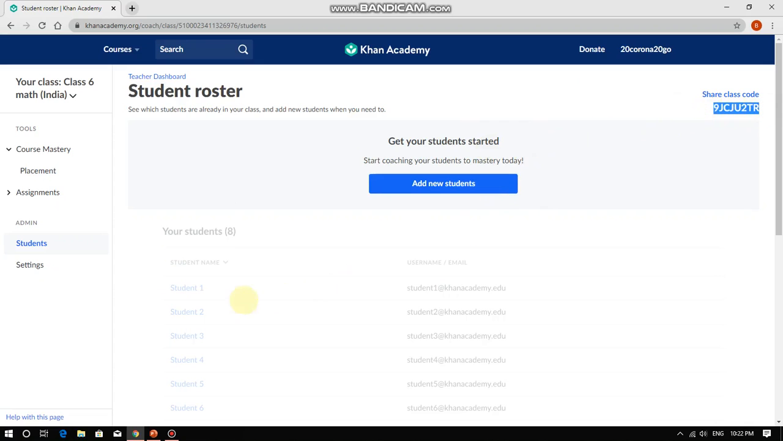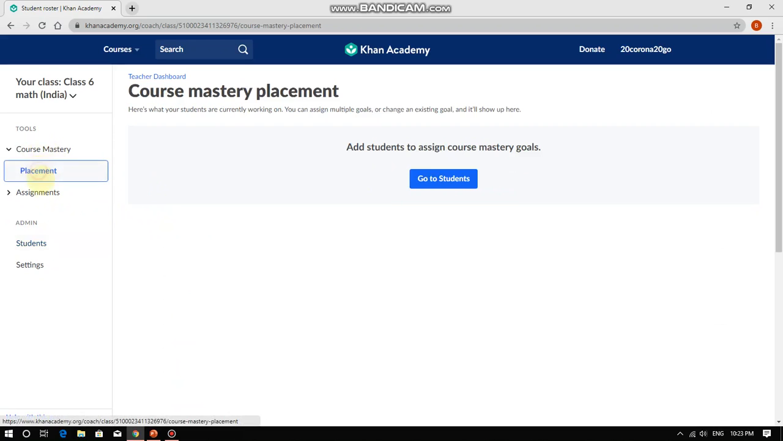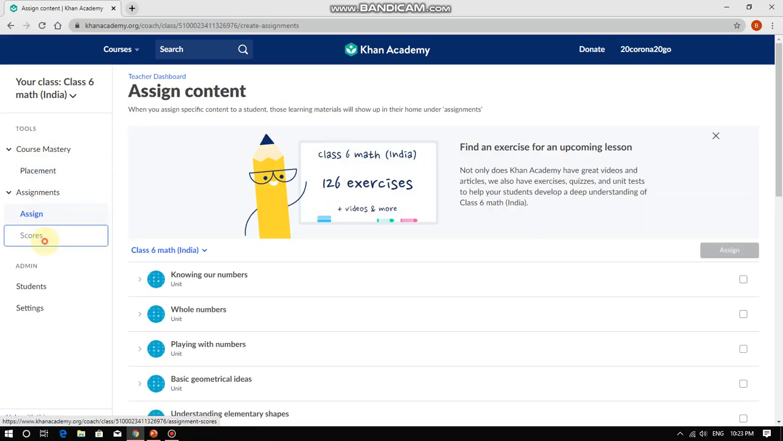You can find this is a teacher tool. After clicking onto the teacher tool, you can find various options on the left hand side of the page. For example, course mastery, placement, assignment, and then after assign, course, and then various options for the students.